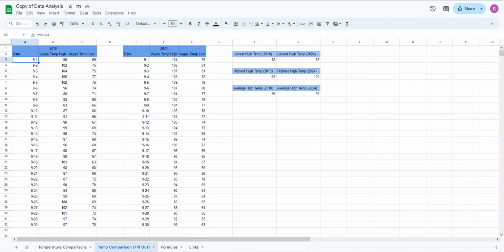So now I'm going to go all the way down to September 30th and then click it. See how it does this big jump? So one of the best things to do is actually just highlight all of September with just your mouse clicker. Okay. Now you're going to hit Control, and you're going to select Vegas temp high for 2010.